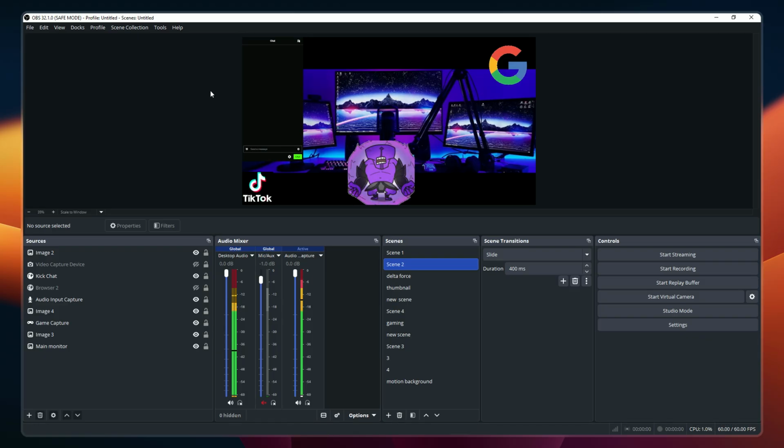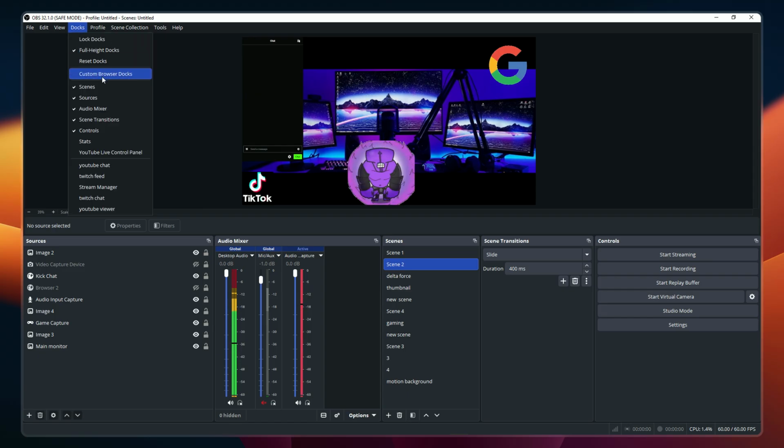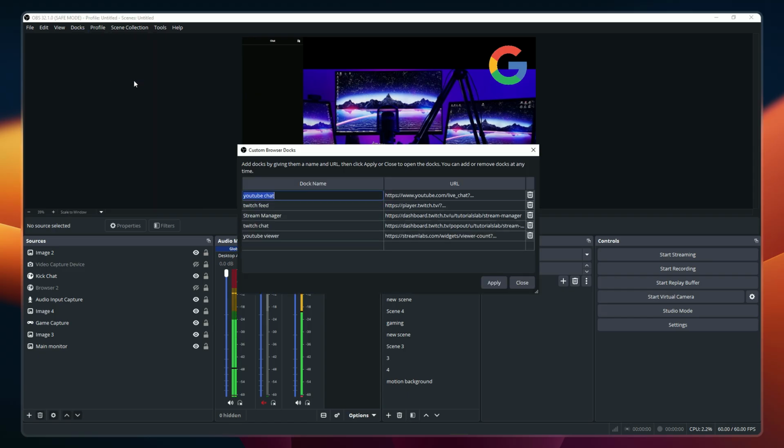In the upper left corner of the OBS interface, you'll see a menu option labeled Docs. Click on it, and from the drop-down menu, select Custom Browser Docs. This feature allows you to add any web-based content as a permanent panel inside your OBS workspace. A dialog box will appear asking you to configure your new doc.